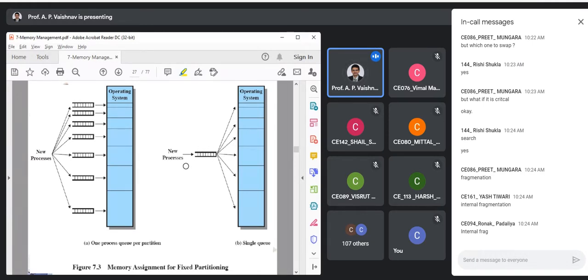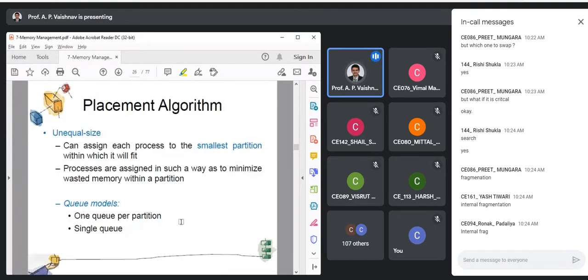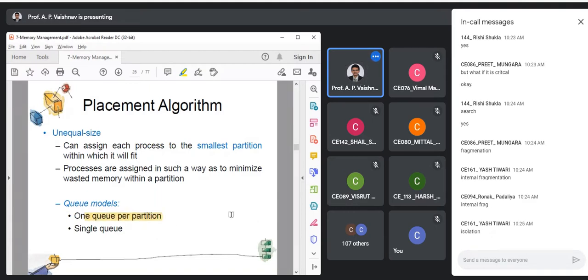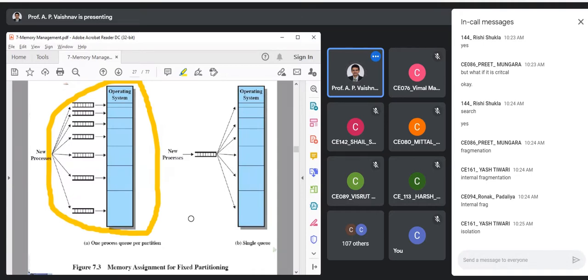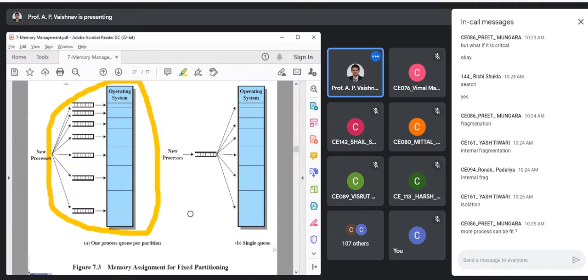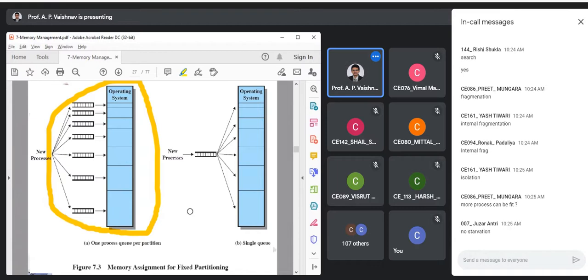So if you analyze the left hand side, what is the benefit of that? If you are having separate queues, you can achieve one queue per partition. That is the first method, right? Isolation, yes, good. Any other point? Please mention it in the chat. What is your observation of the first model? More processes can be fit. Okay, we can say that. Anyone else would like to answer? What is the benefit? No starvation. Okay.